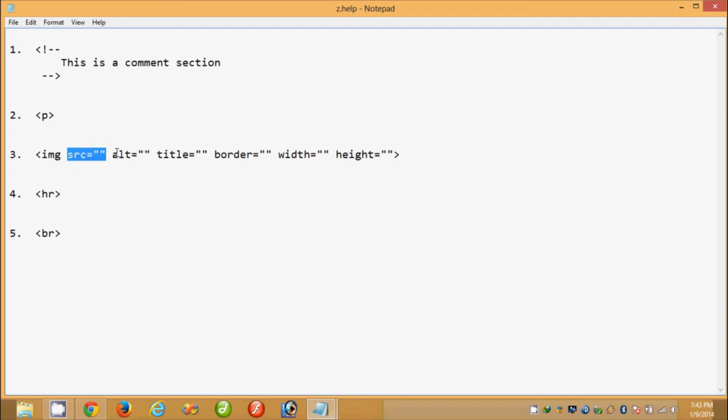And the alt attribute specifies the name of the image in case of unavailability of the image in the source location, or if due to some technical reasons the image is corrupted or removed from the source location. In that case, if the image is not able to render or not able to be published on the web page, we can use this alt attribute, which specifies the name of the image. And coming to the title attribute.